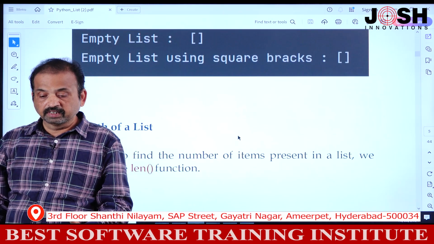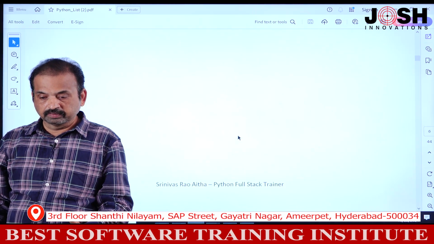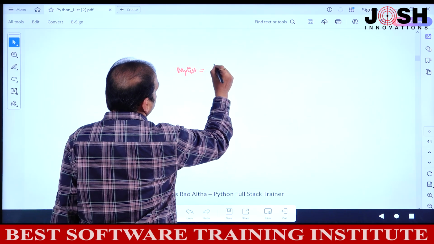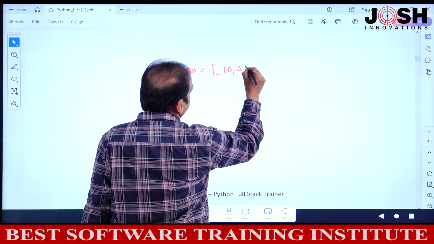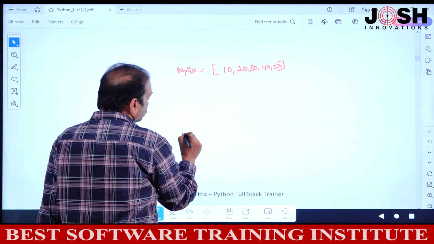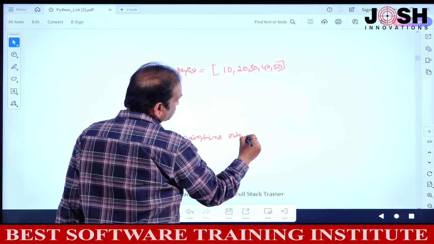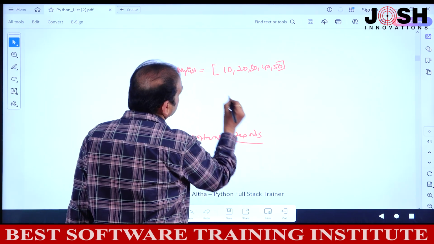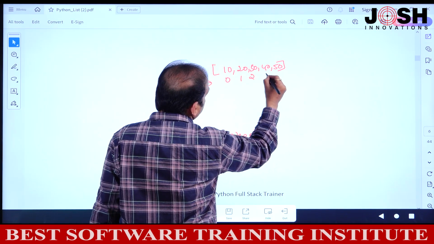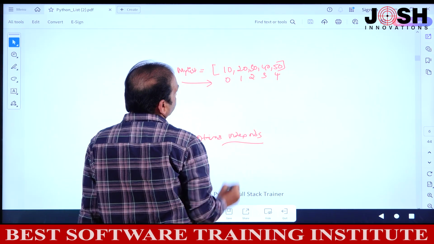Every list item maintains an index number. Let me create my list equals to square bracket, 10, 20, 30, 40 and 50. The list maintains what? Index numbers. Every item has what? Index numbers. The index numbers start from 0 from the left hand side: 0, 1, 2, 3 and 4.